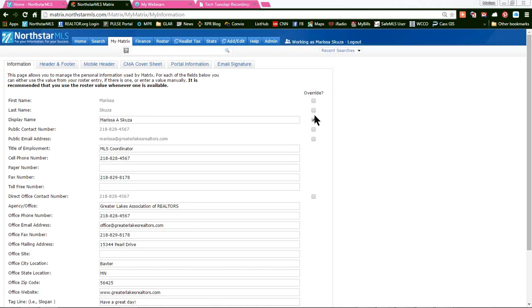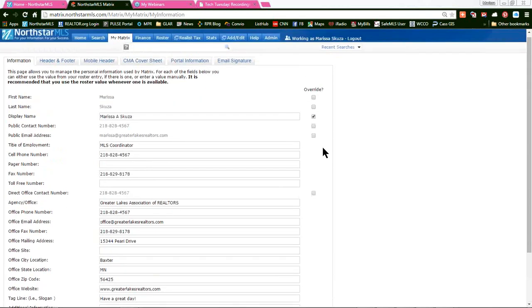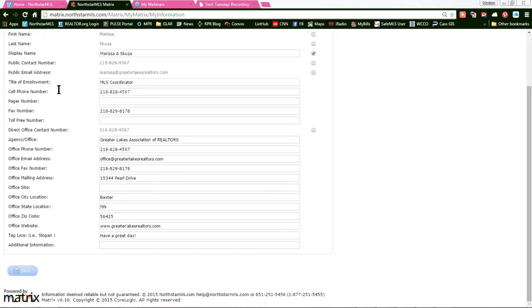And you can override what's in the system. So with display name, if you want to override it and include your middle initial when it hasn't already, you can certainly do that. If you make any changes to this page, there's a save button down at the bottom that you just click on, and that'll save any changes that you made.